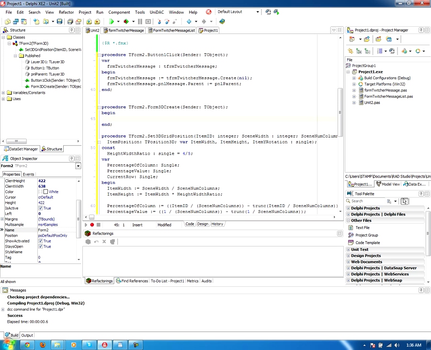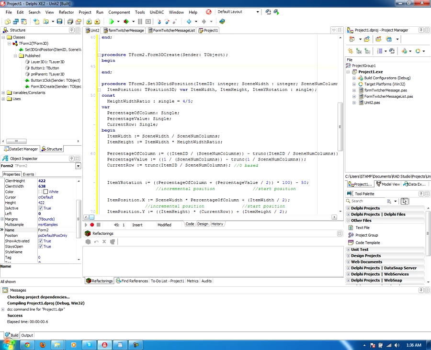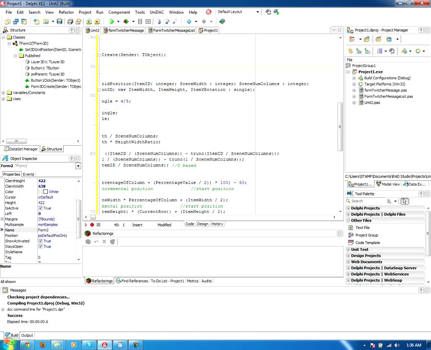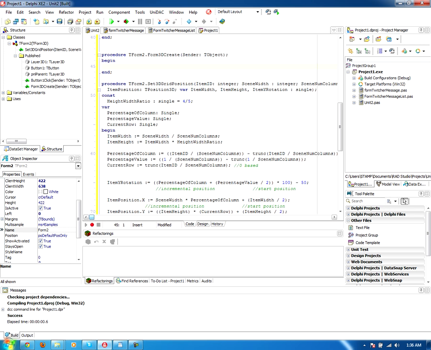There we go. And what it does is that it takes in the item ID, which is if you're to have an array of Layer3Ds, you'd specify which one you're talking about. The item ID, the length, the width of the scene, the number of columns that you want to have per row, the position of the panel, the Layer3D, the X, Y, and the Z, and the width, the height, and the Y rotation of the Layer3D.